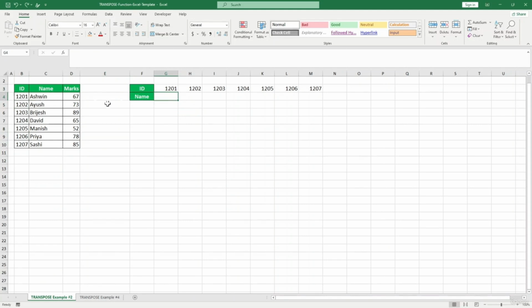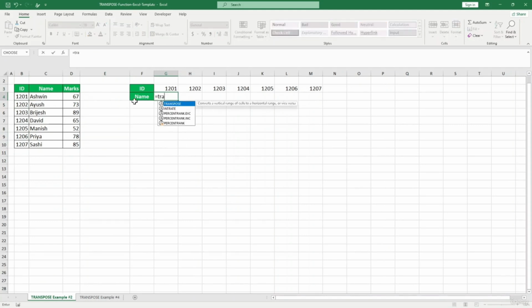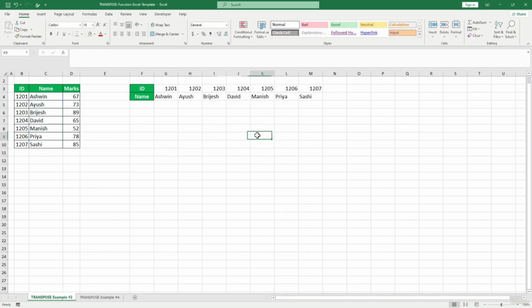Okay, in the same way, you can use the transpose function name and the array, just select it. Now you can change the data and you can see the change in them.